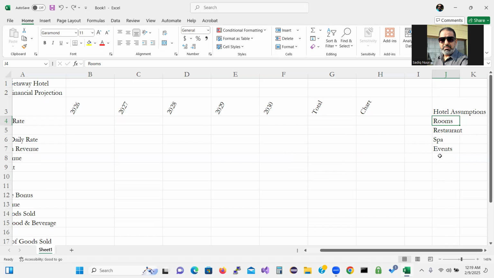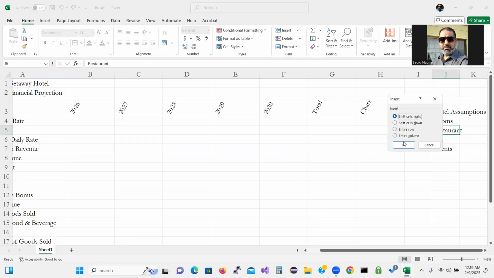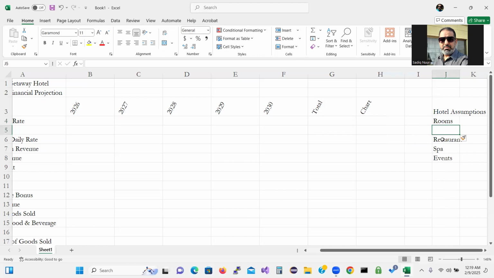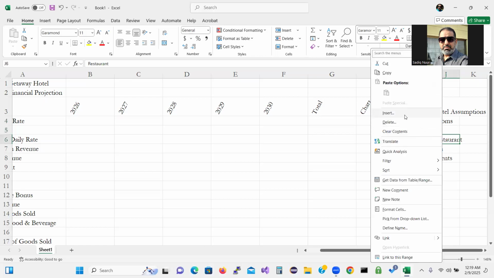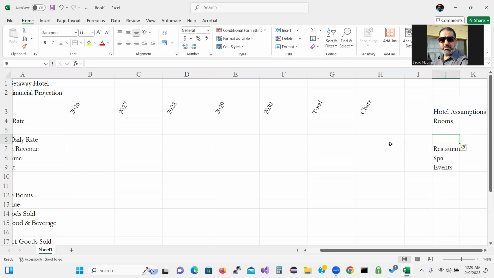we will now insert and click OK. And then we have to repeat the process again. So we will go here, right click, insert, shift, okay. Then we're going to right click on the restaurant, insert, shift, okay. So we have two extra cells.